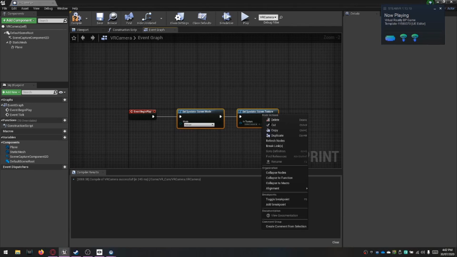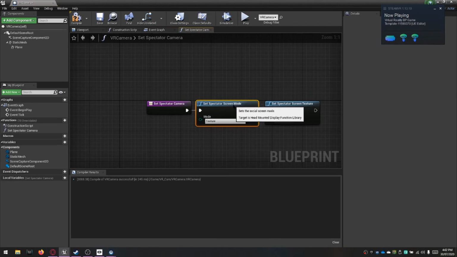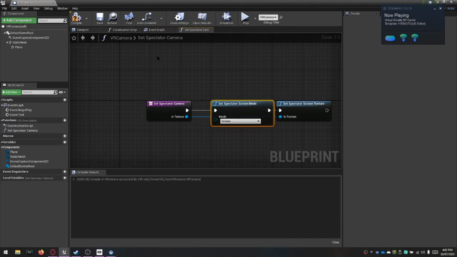We're going to collapse those into a function. This will help for later on. We will call that set spectator camera, and we'll open that up. We'll go through here, and we're just going to attach the texture to the set spectator camera thing there.